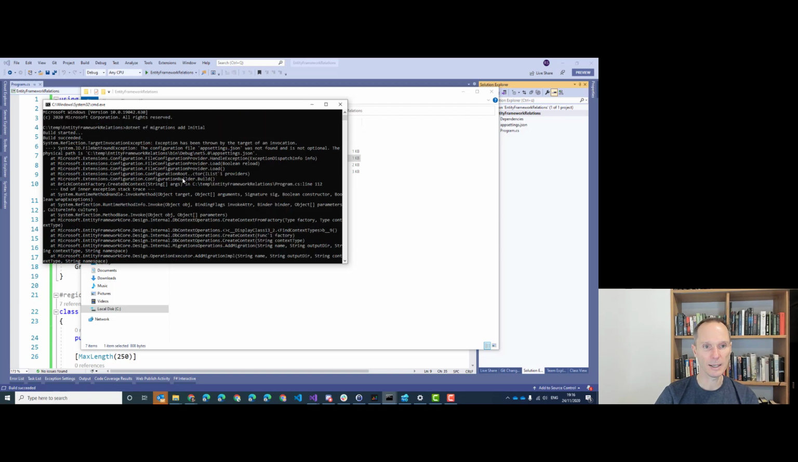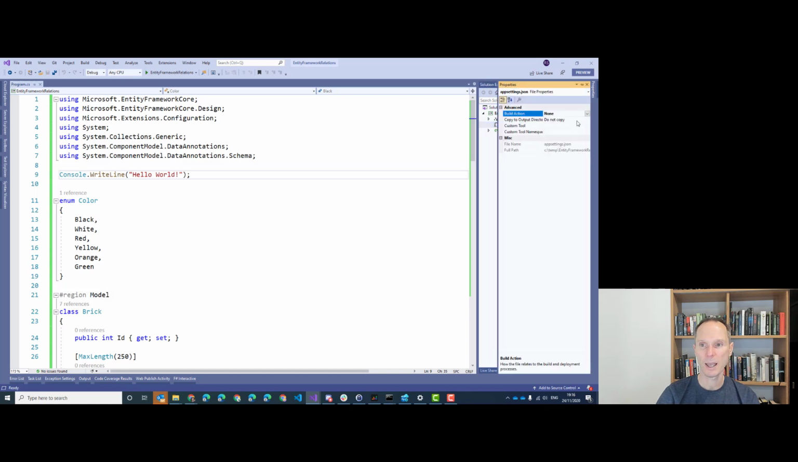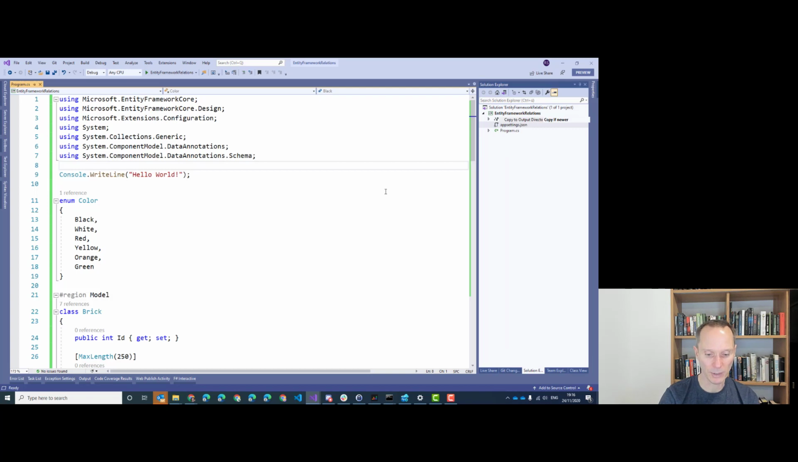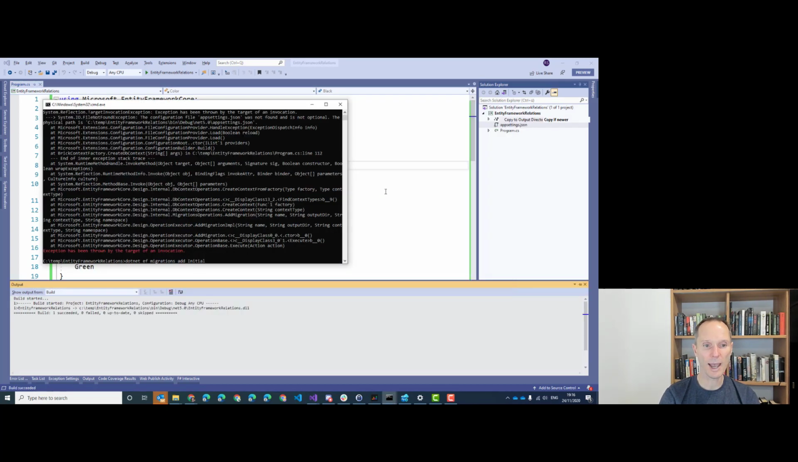Oh, I made a mistake. Let's take a look. The configuration file appsettings.json was not found. Yes, I did something wrong. Please go to properties and make sure that you copy the settings file to the output directory. Let me quickly run that again and redo that.